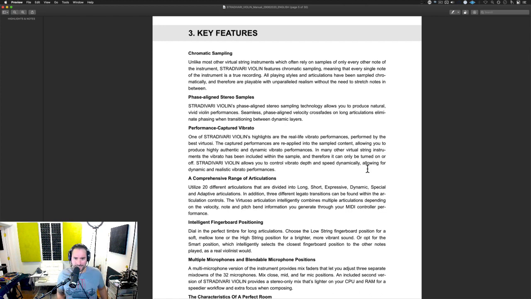We're going to go over the key features, all right? Okay, unlike most other virtual string instruments, which often rely on samples of only every other note of the instrument, Stradivari Violin features chromatic sampling, meaning that every single note of the instrument is a true recording. All playing styles and articulations have been sampled chromatically and therefore are playable with unparalleled realism without the need to stretch notes in between. Very cool. So obviously that's part of why this sounds a lot better.